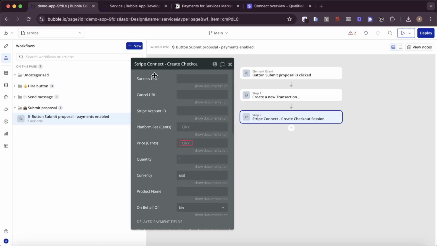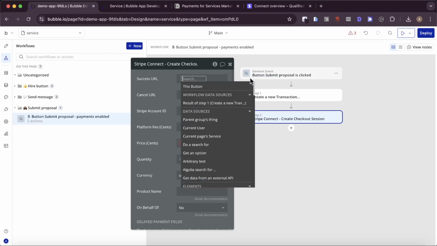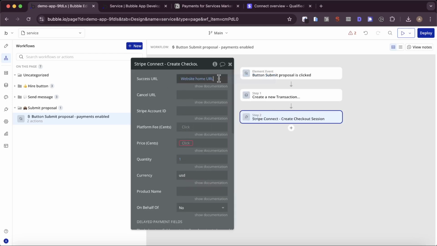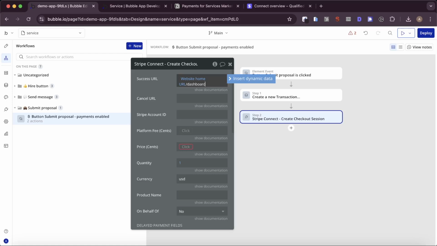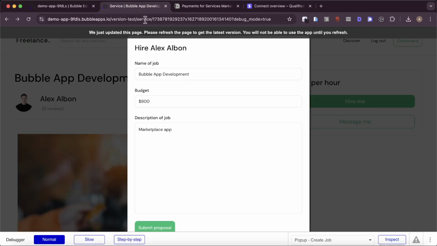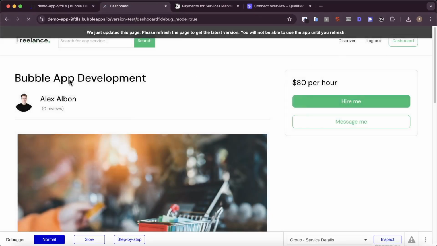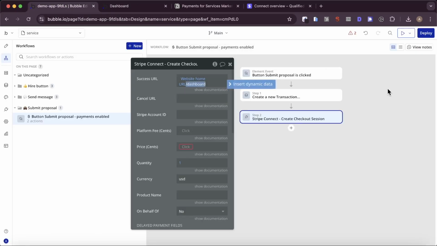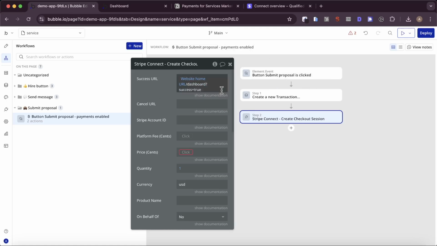For success URL, I'm going to put in website home URL, and then navigate down to the dashboard page. Within the dashboard, I have this section called jobs, which is a list of all the jobs. So I'm going to navigate them to just dashboard, and this is going to show up. Then at the end, we're going to put in success equals true. And again, note the question mark there to signify that it's a page URL parameter.